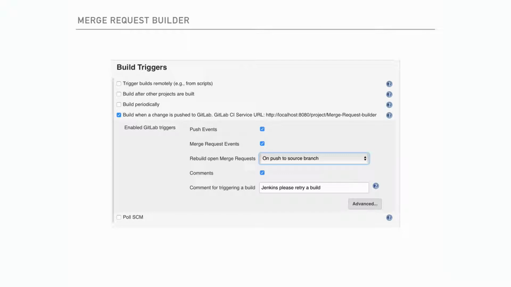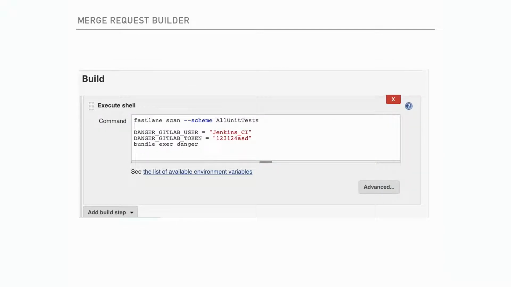And let's see how we're going to do that. Well, you use the GitHub, Bitbucket, or GitLab plugin, and you say, well, I want to build every time a change is pushed to my source control management system. And here we want to run unit tests, and we want to execute danger. So you saw danger in the previous talk as well. This is how you execute it. Say bundle exec danger, and it runs on your merge request.